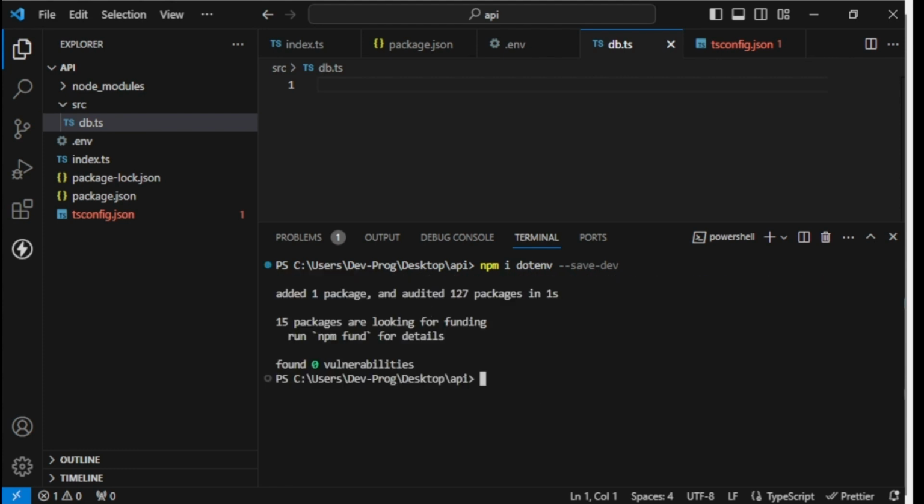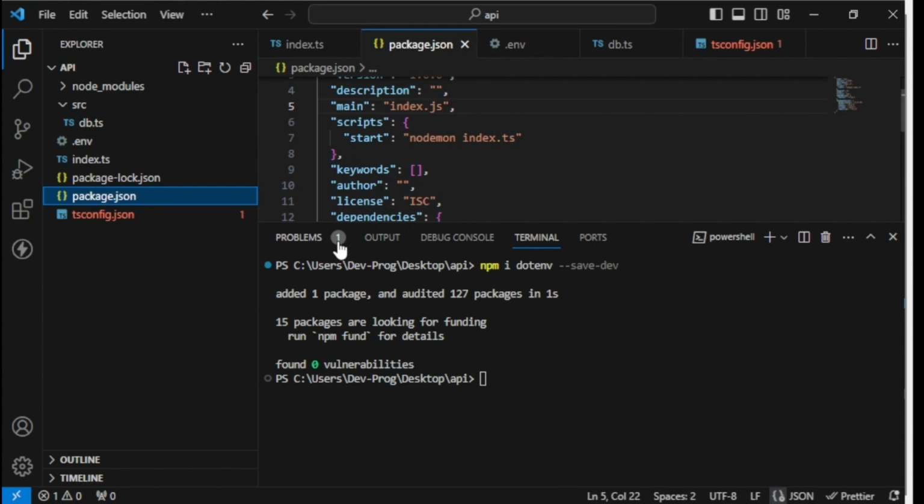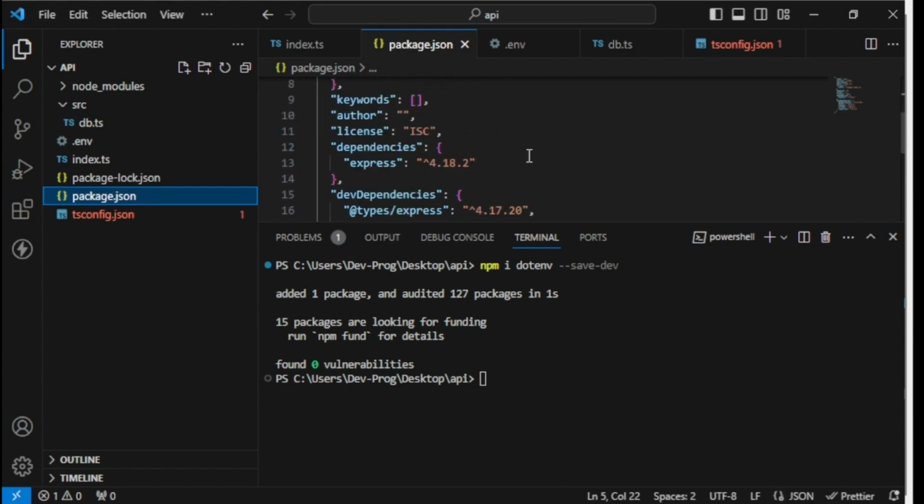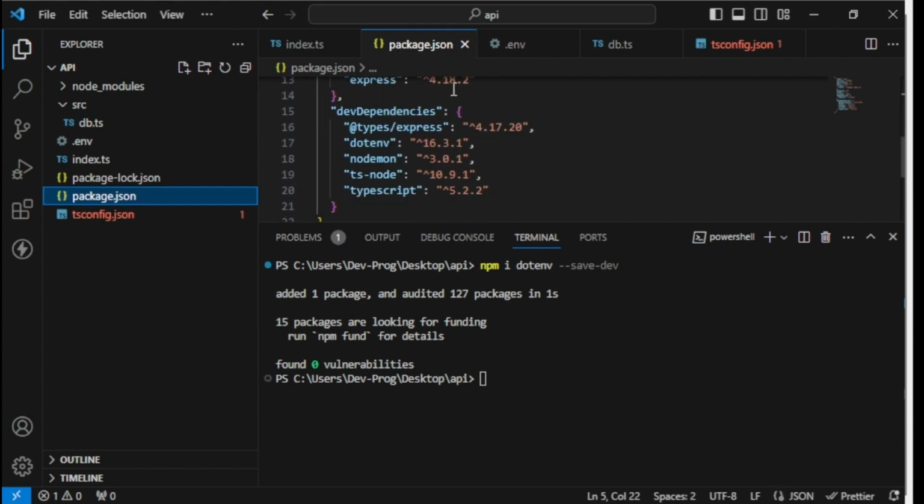and there you go. Now that we have our .env, to check that, make sure you installed it in the right section. Since I installed that in the dev dependencies, it's already here. Now next, after that, let's begin creating our connection.